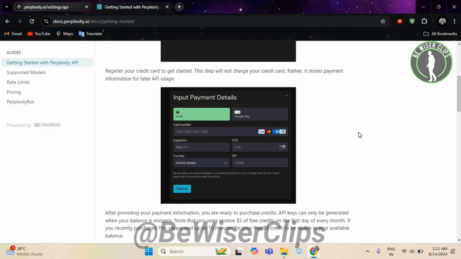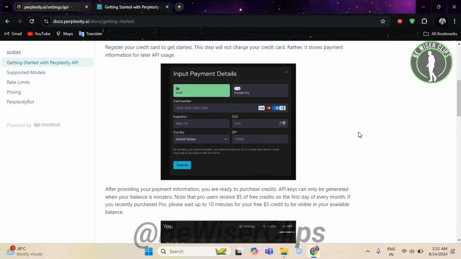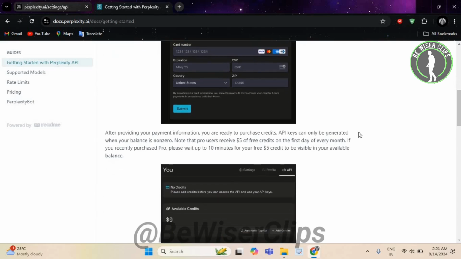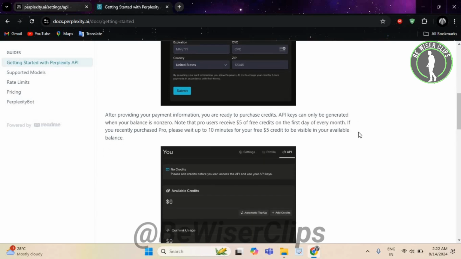Now prepare the data you want to analyze, including market reports, customer feedback, and competitor information. Ensure the data is well organized and relevant to your analysis. Now use the Perplexity AI API to analyze the data and extract insights. This might include identifying trends, understanding customer preferences, and evaluating competitive strategies.